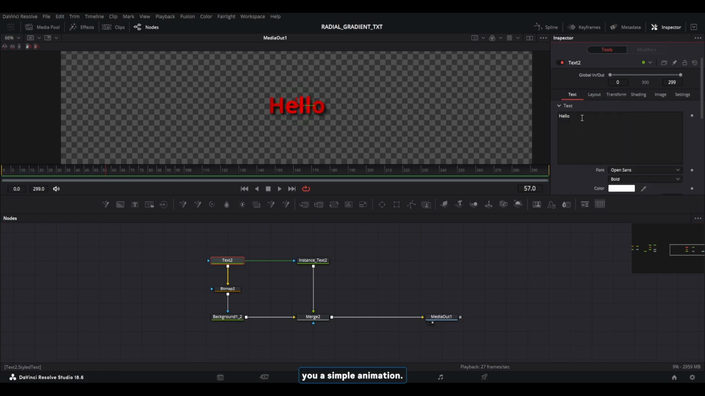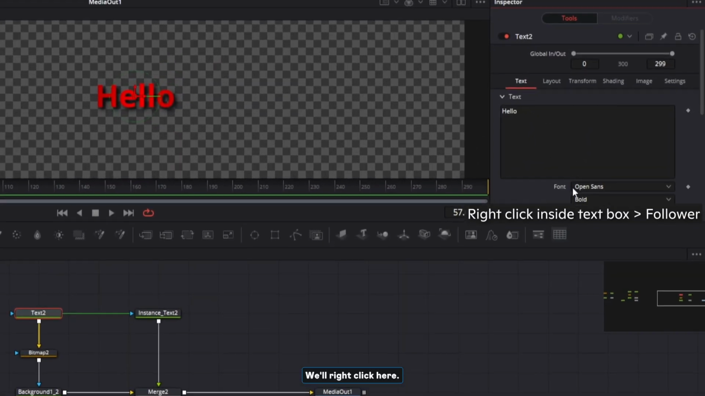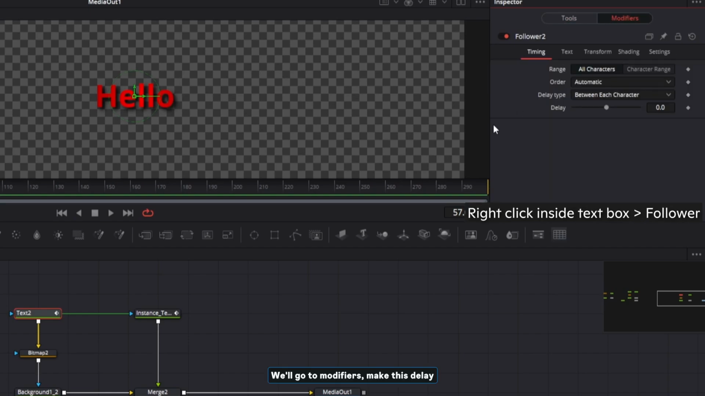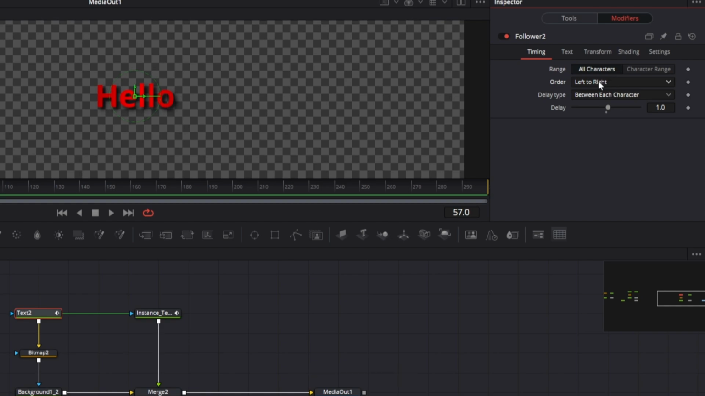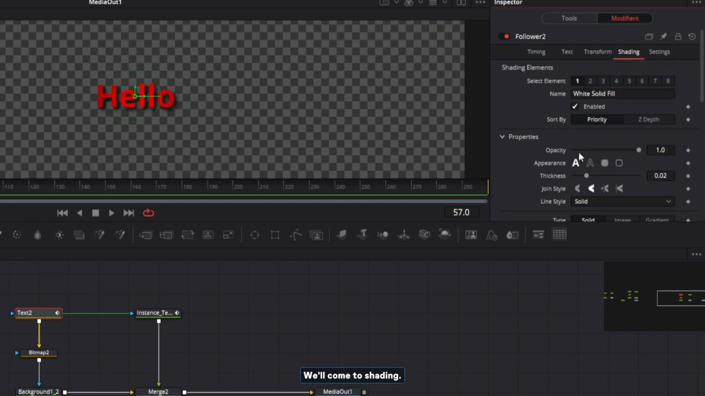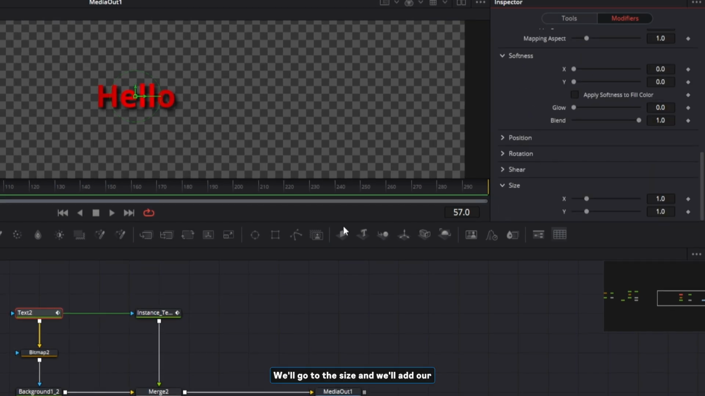So let me just teach you a simple animation. We'll right click here, go to the follower node, go to modifiers, make this delay 1 and left to right here. The order is from left to right. We'll come to shading, go to the size, and we'll add our keyframes for size.